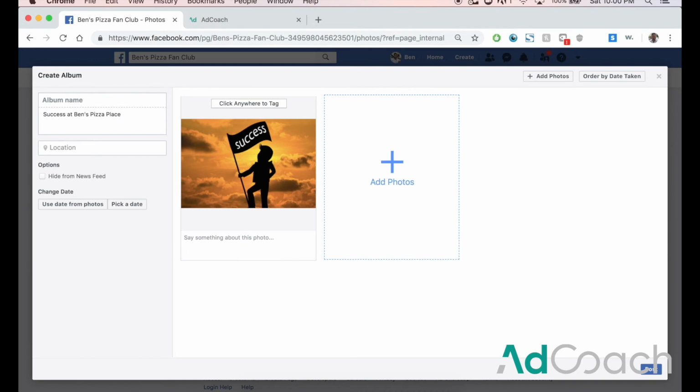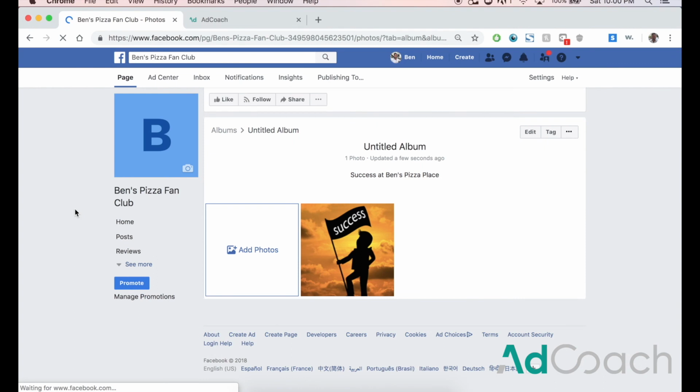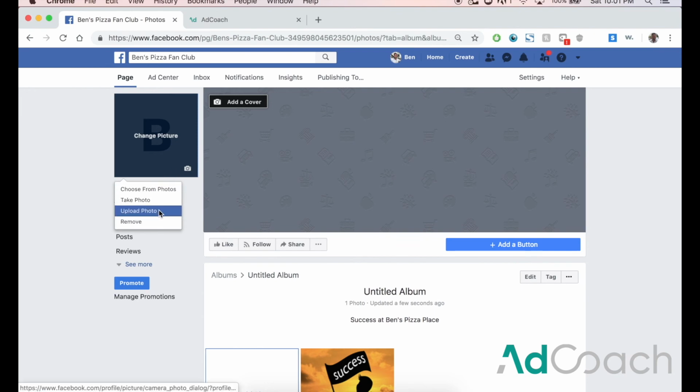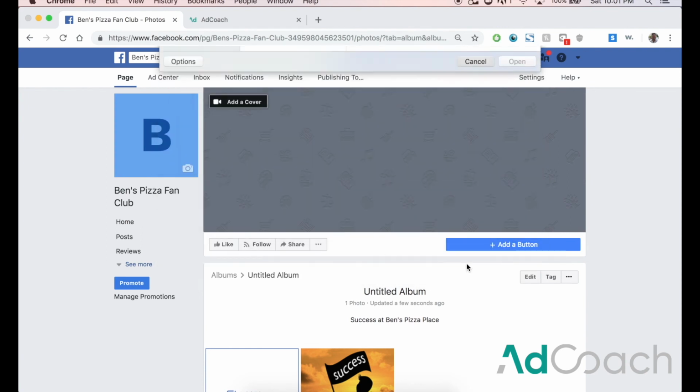Now, this isn't the greatest copy, but the idea here is that you want to put in as much information as you can and take advantage of all of these different opportunities. You can also include descriptions under each photo. So you really have a plethora of options here. Of course, I would recommend that you go and upload a proper photo. So it'll give you the option to choose from photos you have, upload a photo, take one. So a lot of different opportunities here.